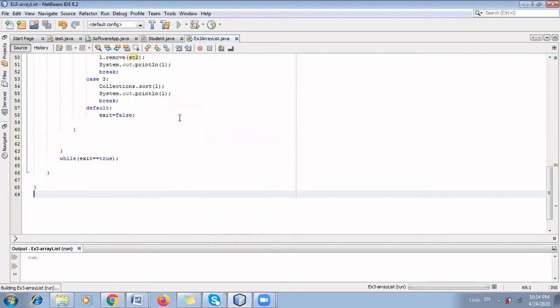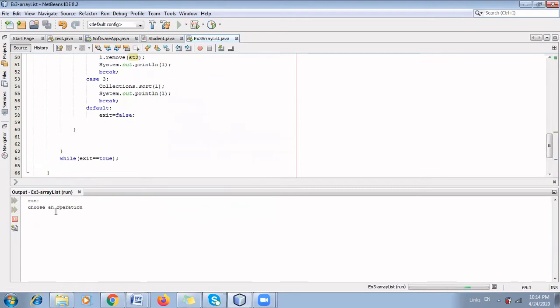You have to enter your choice. It's opened. Okay, choose an operation. Then I don't have the list. Let's say 1. Enter roll number 213. Then enter name, for example, enter age. Okay, he is displaying the student added.